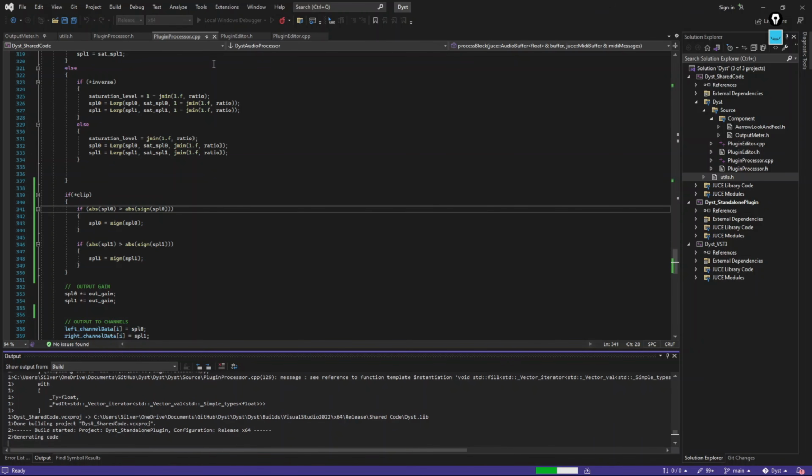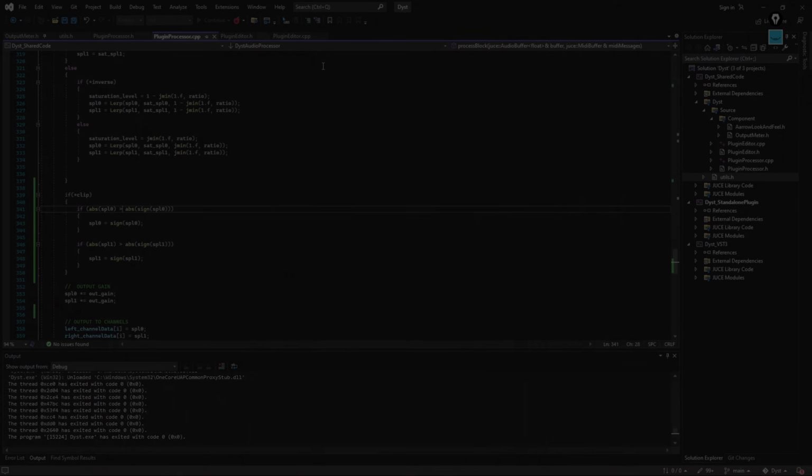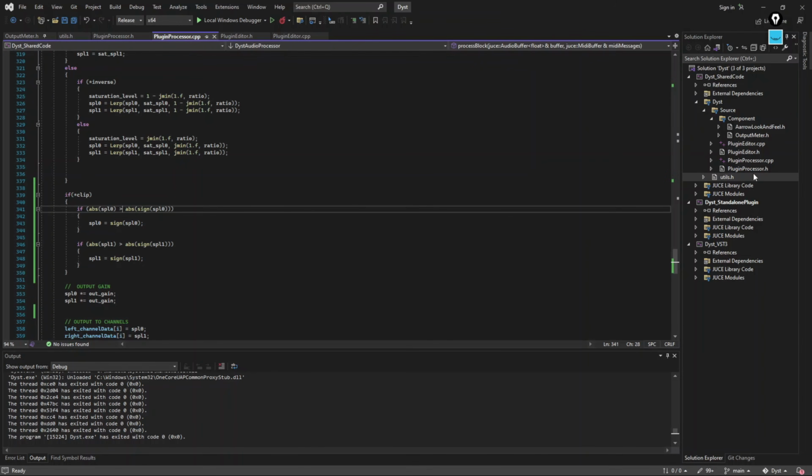But there's one problem. This thing exists in my process block, but right now the user can't actually change this value. What we're going to see is just the same as before. And I forgot to change, oops, I've got to change that back in the arrow look and feel.